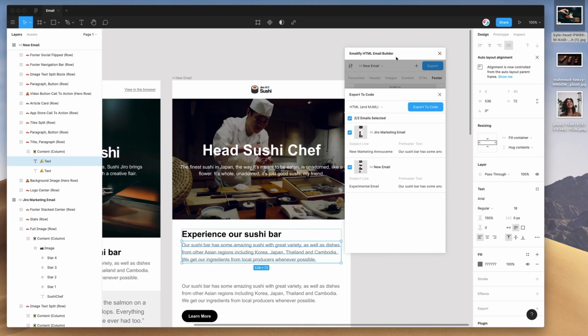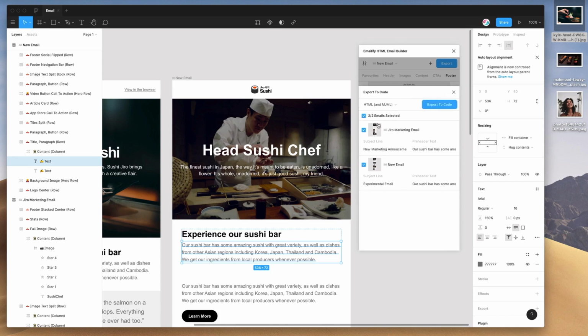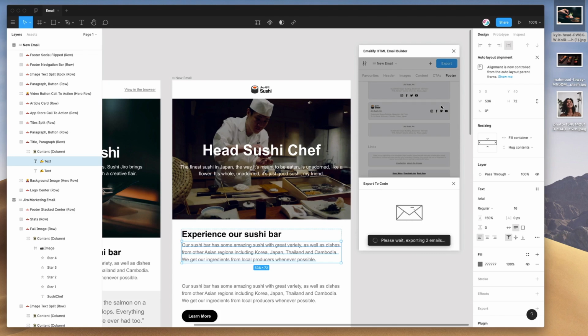So if you wanted to add some pre-edit text, I'm just going to grab this text for now and drop that in there. Okay, so by default, it will automatically check both of the emails or any emails that you've added. So it'll make sure both of those get exported. If you did only want to export one, you can check the one that you want and leave the other one unchecked. Or if you've got many emails, you can obviously uncheck and check which ones you want. But in this case, I'm going to export both. So now that we've selected those, the very last step is just to click on export to code. So I'm going to click on that now.